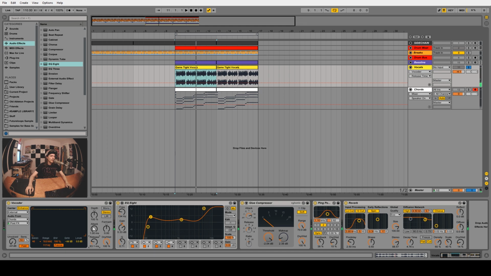And also the depth knob is pretty important. If I turn this all the way to the left, it's going to sort of decrease the volume of the vocals. And if I turn it all the way to the right, it's going to kind of increase the volume of the vocals, but it's a nice way to sort of mix the two. So if I turn this down.